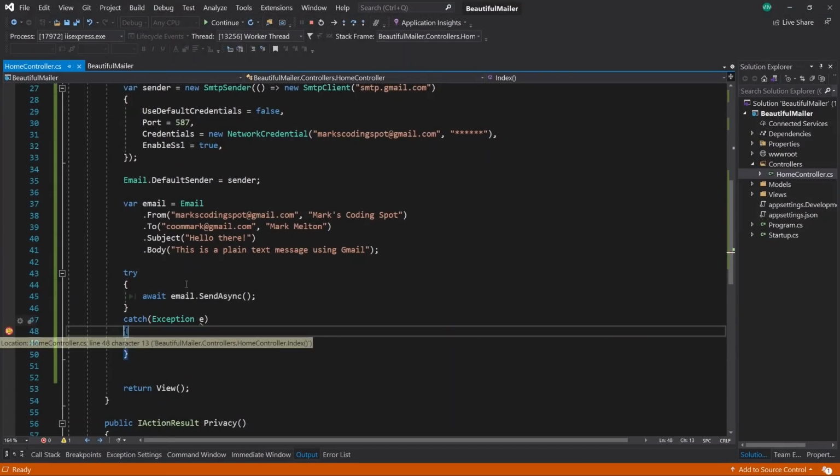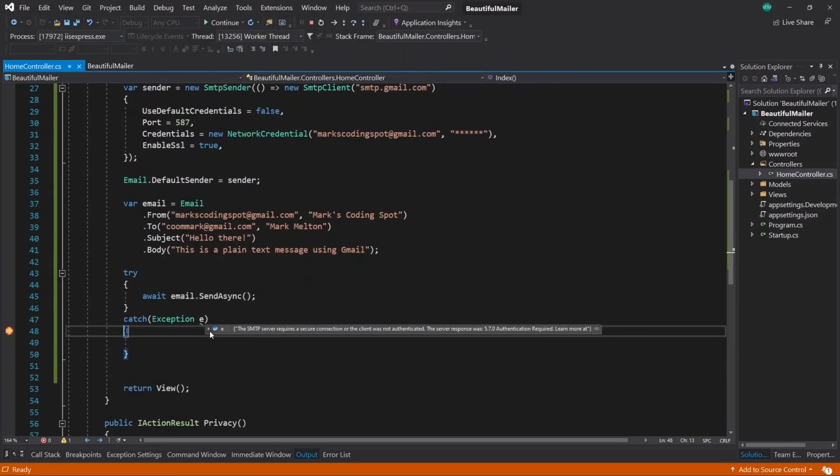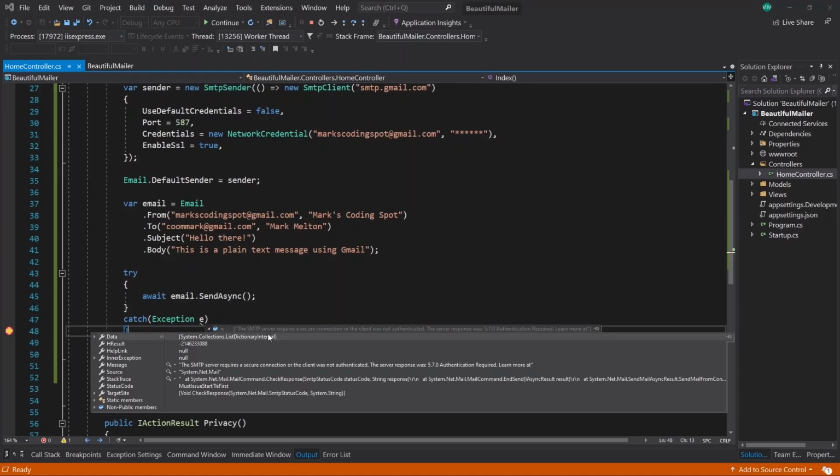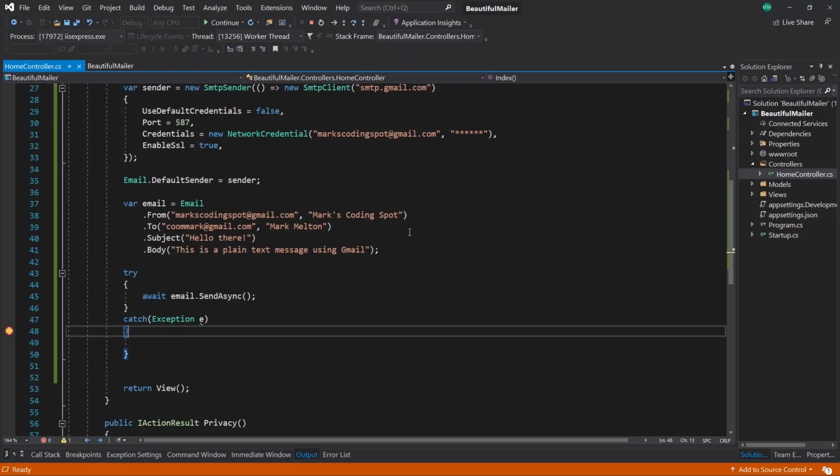Okay, so we have an error here, and let me see what the error is. The SMTP server requires a secure connection to the client, or the client was not authenticated. Okay, what's the problem here? Oh, okay, yeah, that's it. So my password is not correct. So I'm going to go off screen and I'm going to type in my correct password, and then I'll run the application again. Okay, so let me stop the application.